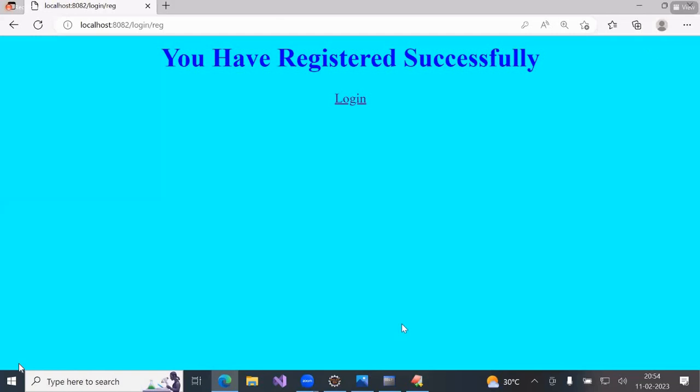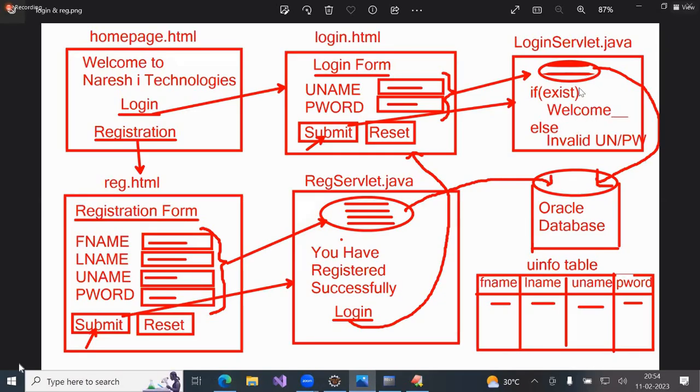Now, we still have to try one more login servlet, this login form servlet. That we'll see on Monday.